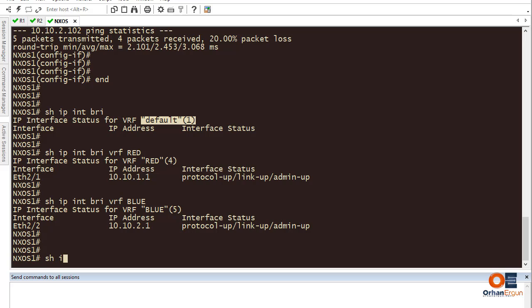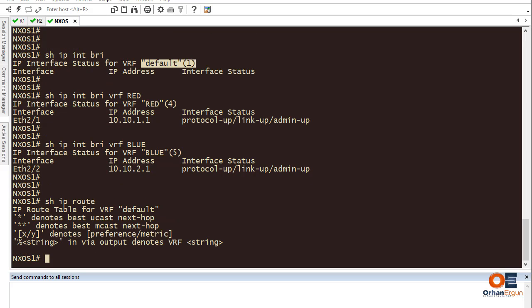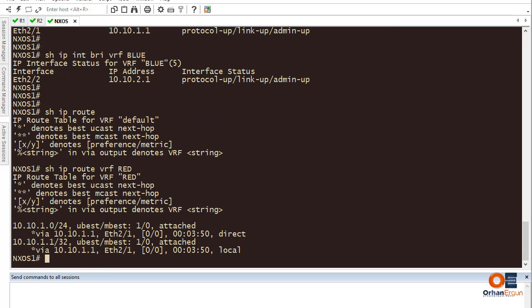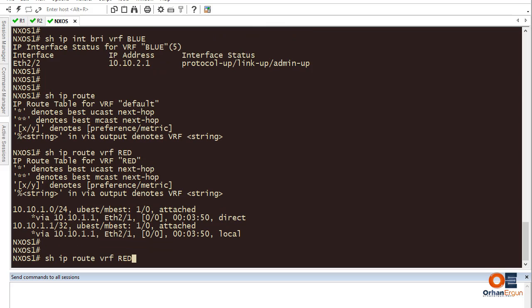Now again, show IP route is going to tell me that there is no route here, but show IP route VRF red is going to show some routes here. Also blue is going to show some routes to us. Also I can have summary.